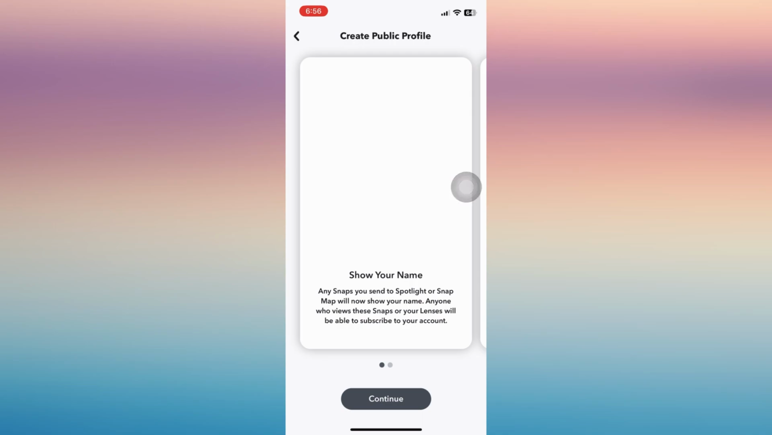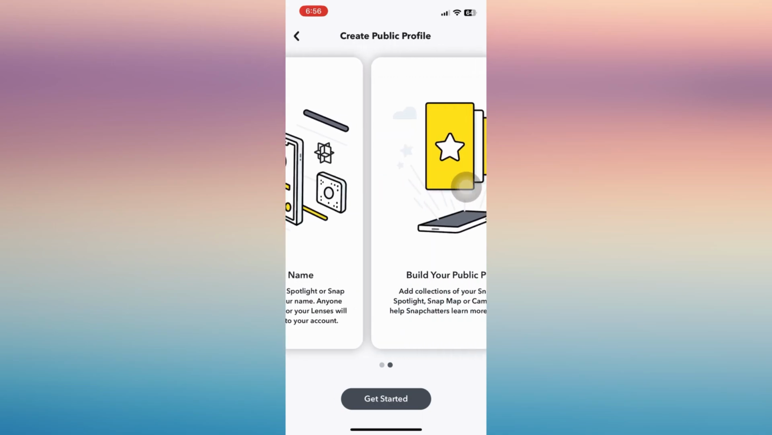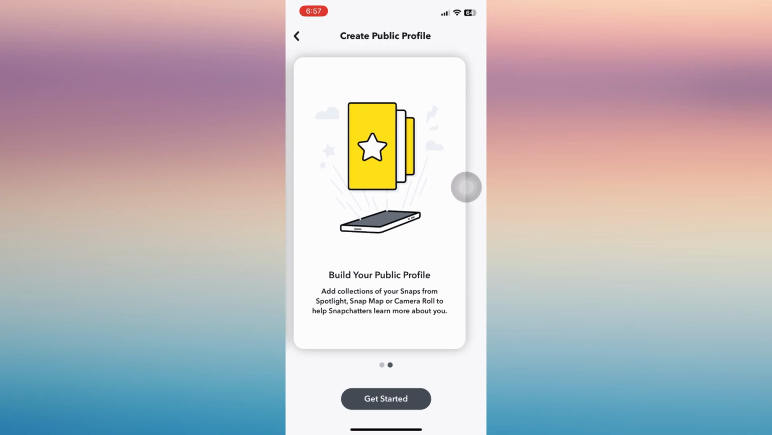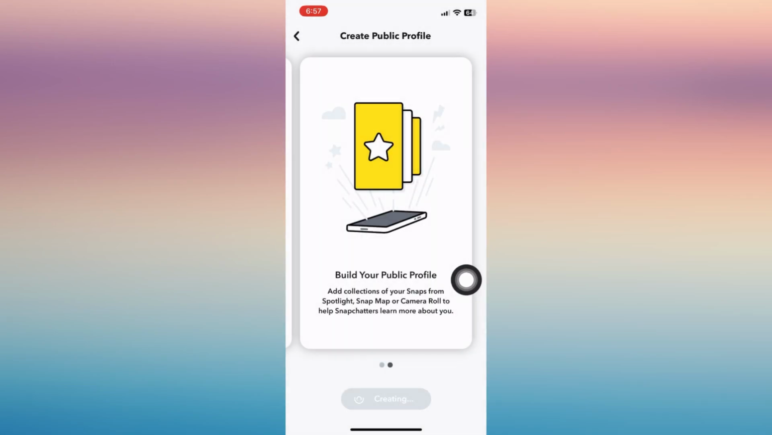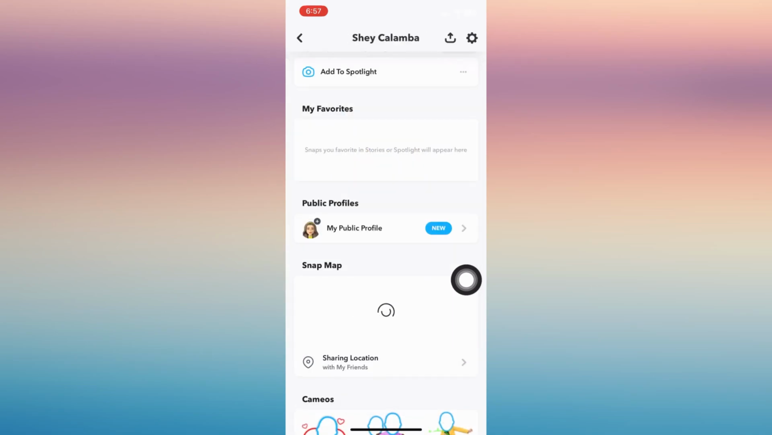So you can create your public profile by showing your name and building your profile or public profile. So in order to create, just get started and click create if you wish to create your public profile. Now let's tap on it where you can edit or delete this one at any time. So here, I'm starting to create my public profile.